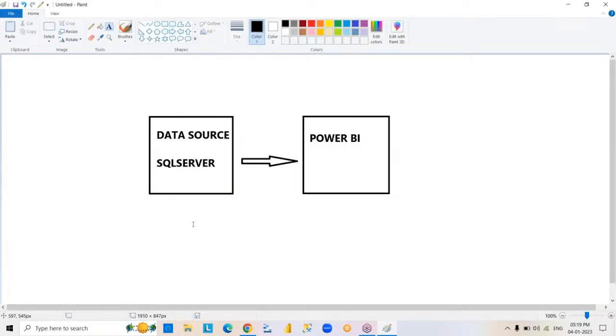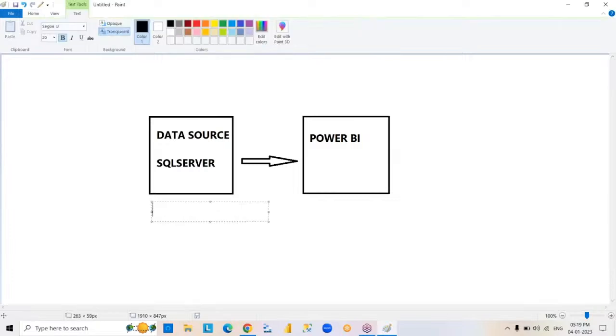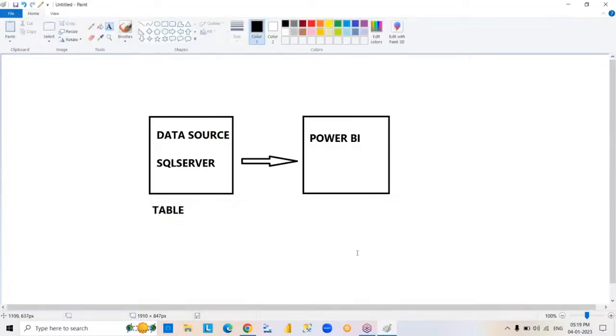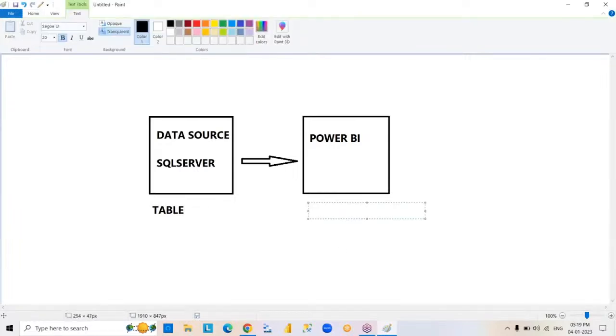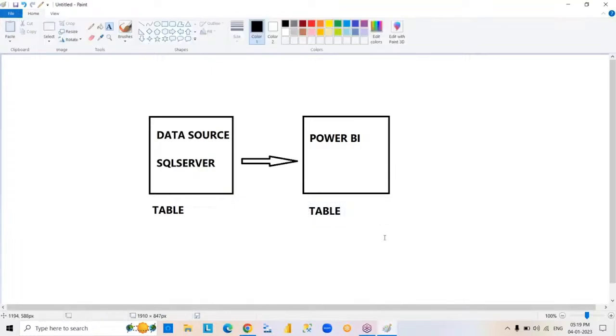I said the data source is SQL Server. What is SQL Server? A Microsoft RDBMS database. Data is stored in a Microsoft RDBMS database in table format. Maintain clarity. So you are going to copy data from the data source to Power BI, which means you are going to copy tables from the data source to Power BI. Clear? Even in the Power BI environment, data is stored in the form of tables only.